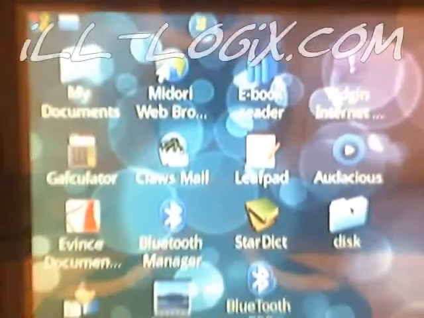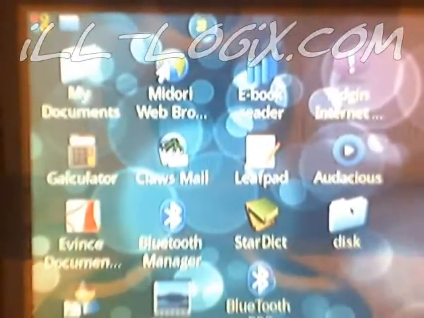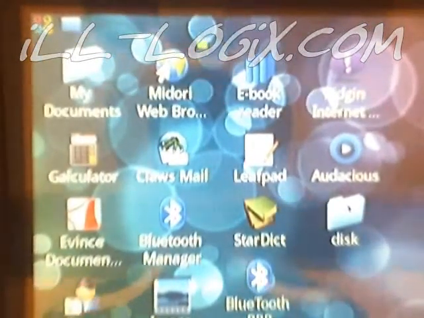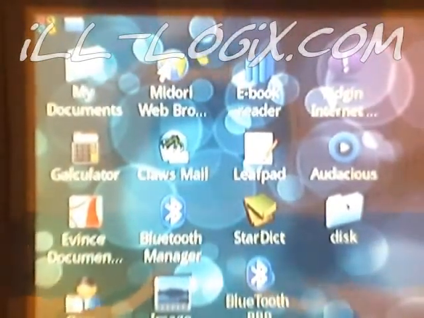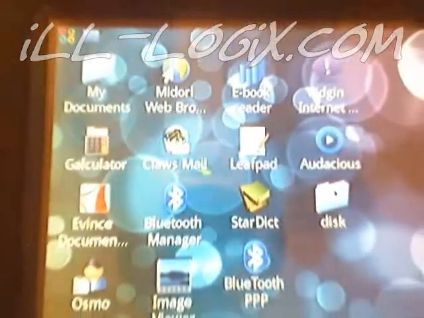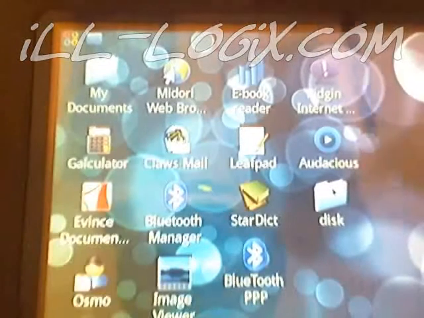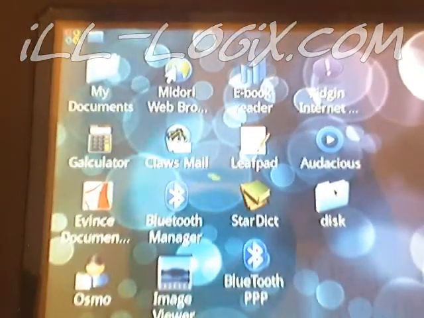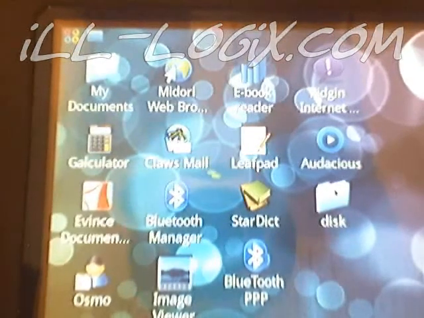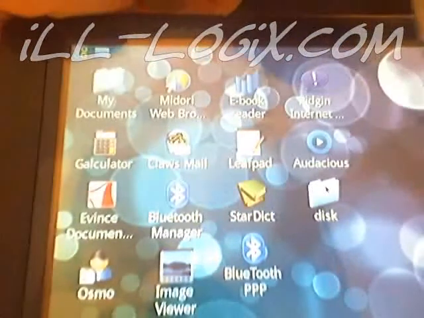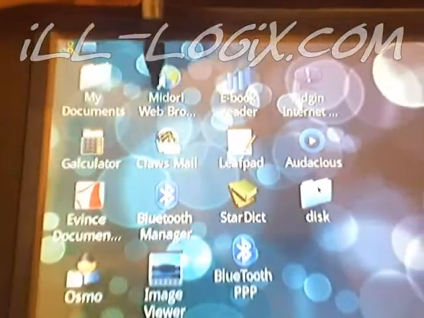The manufacturer specs that the SD card is capable of up to 32 gig. I currently have only tried 8 gig, but it does accept SDHC rather well. Let's see, you have your image viewer, PPP, Adobe Acrobat, Bluetooth, calculator, mail, notepad. I'll show you the browser.